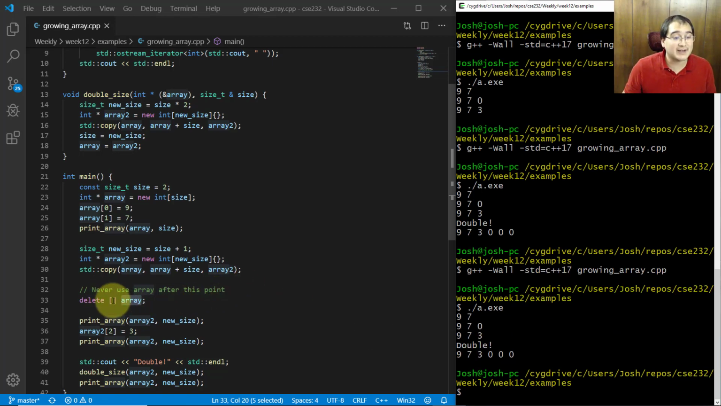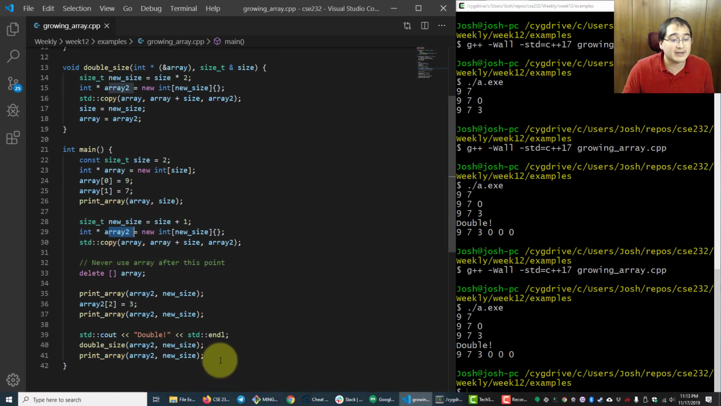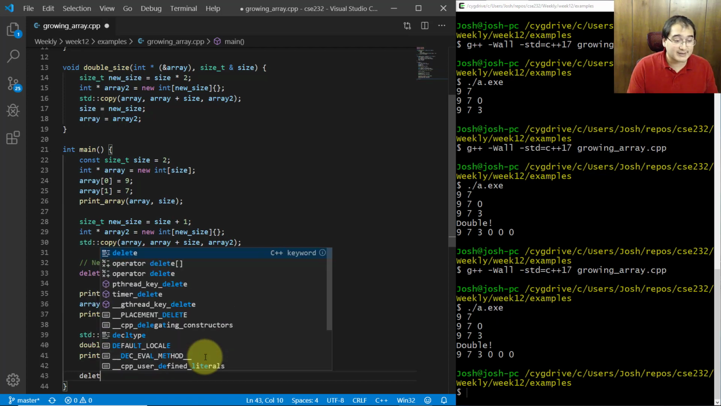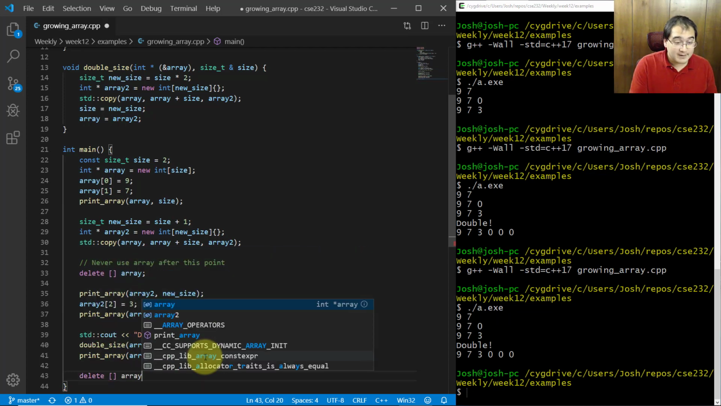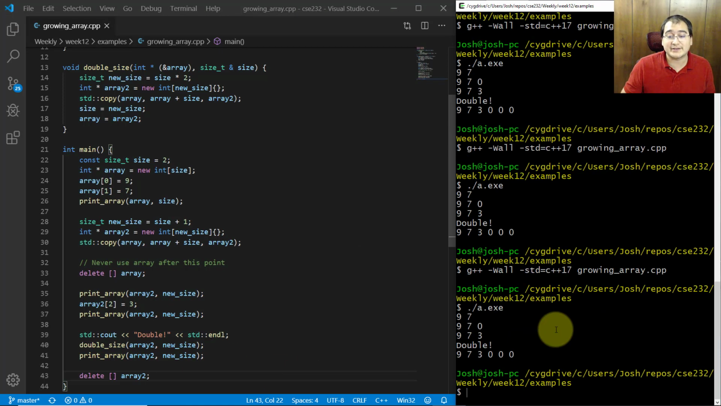So let's save this code and make sure that our code is still happy. And it's perfectly fine. Okay, and now the other thing to note is array2. When do we need to delete array2? We delete array2 when it's no longer needed. And it's used all the way to the end of the program here. So at the end of my program, I'm going to delete array2. And let's save, let's compile, make sure everything's still happy.